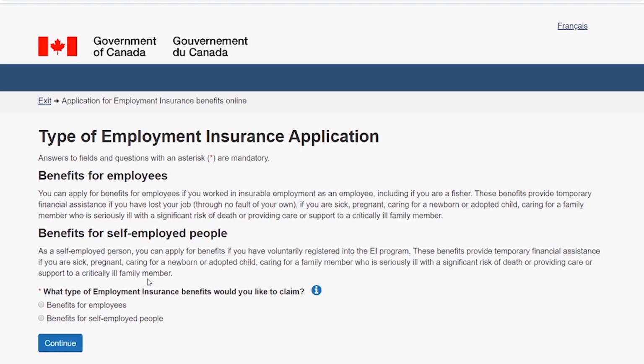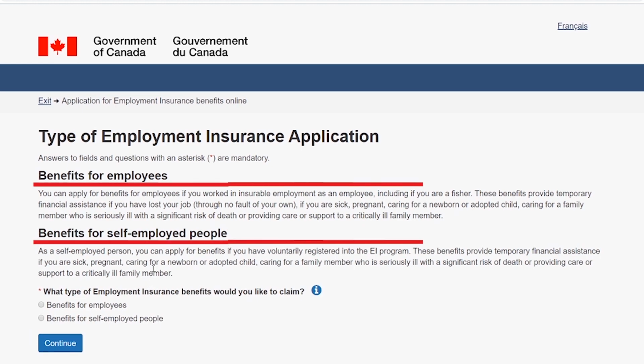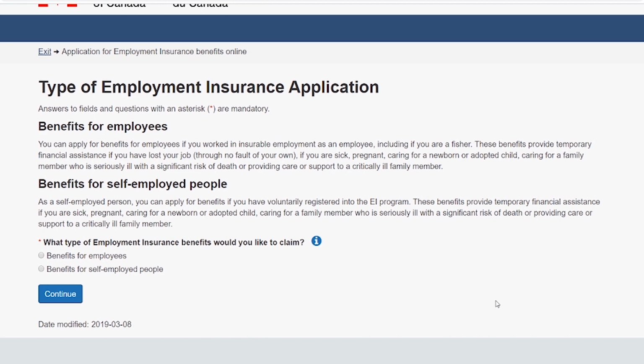So I will click on continue. Next question is, what type of employment insurance benefits would you like to claim? So we have two types, benefits for employees and benefits for self-employed people. You have to choose accordingly. For me, benefits for employees is applicable, so I am going to click on this option. I will click on continue.